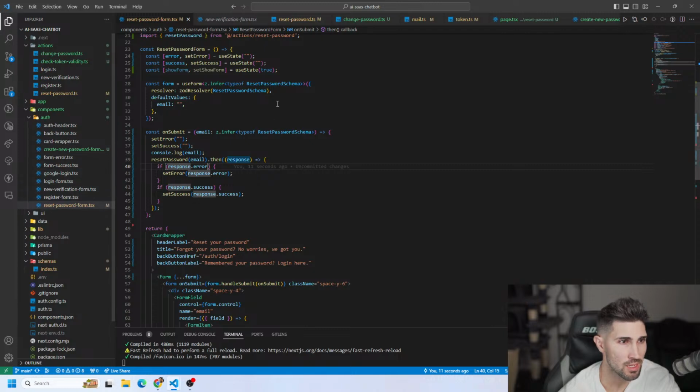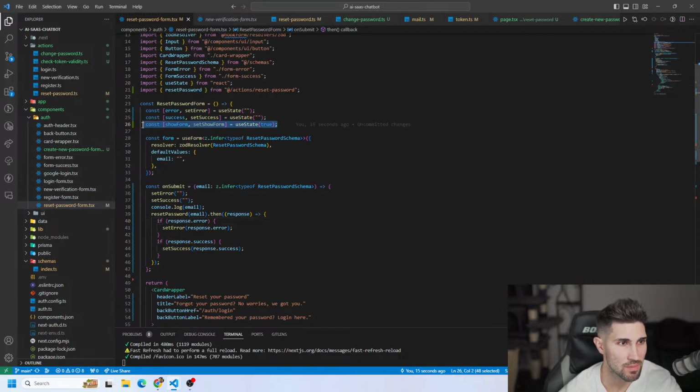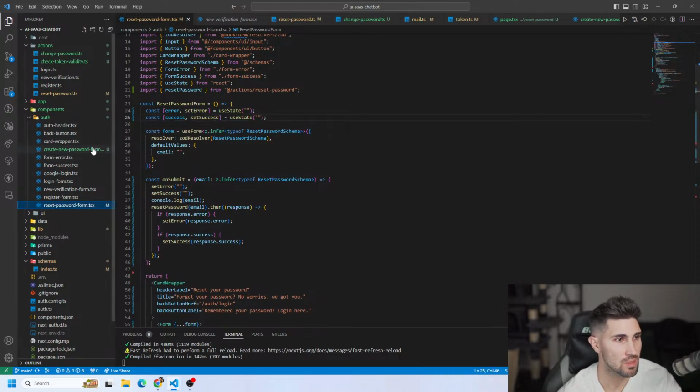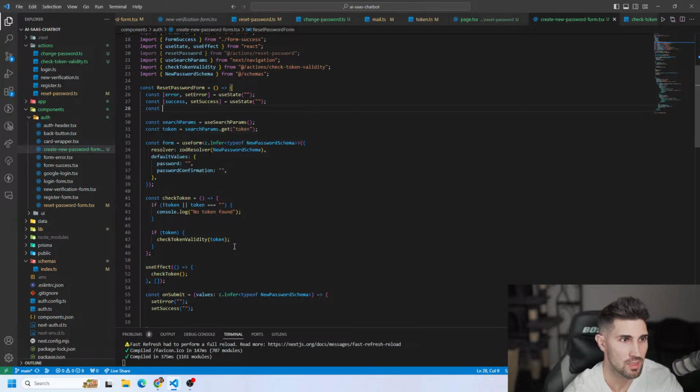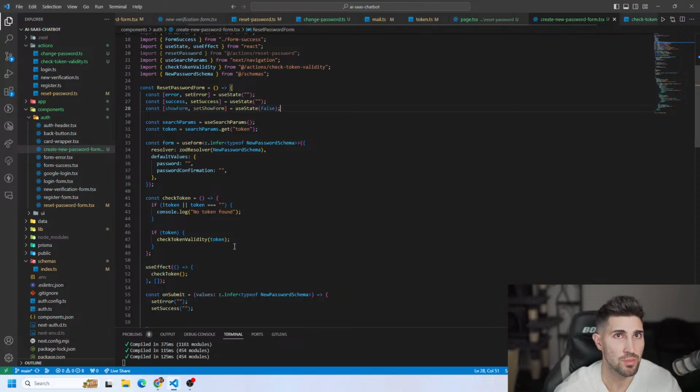Am I on the right one? I am not. I am in the wrong file. I might have to change a bunch of these names, but let me const show form and set show form to use state false.